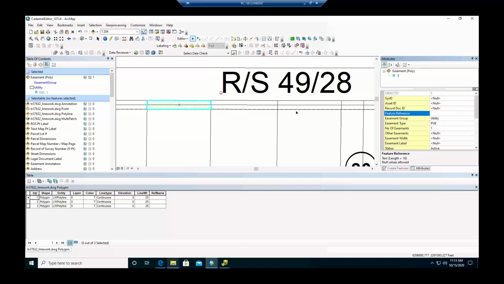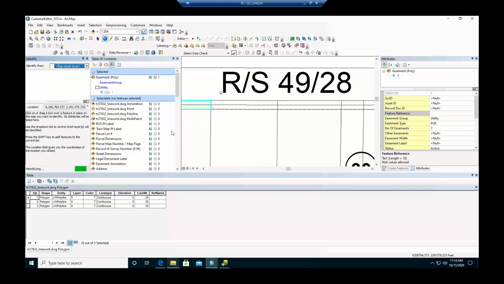Is this the field that ties the parcels to that? The feature reference. Okay, let me actually open up some of these. There is nothing in easement poly right now. Correct. That's the field that references the feature. Which feature? What parcel feature? The feature that you're selected on. The feature reference is the reference that directs to the feature.